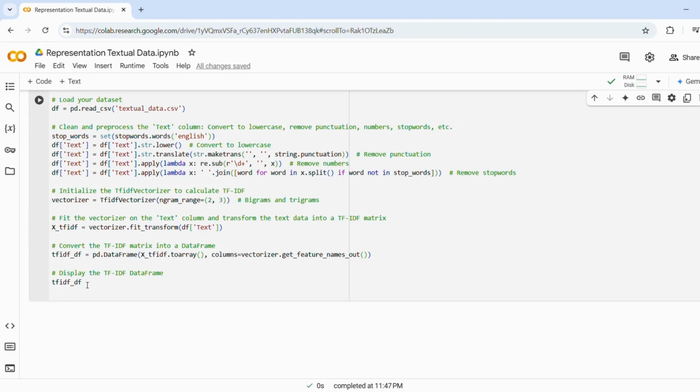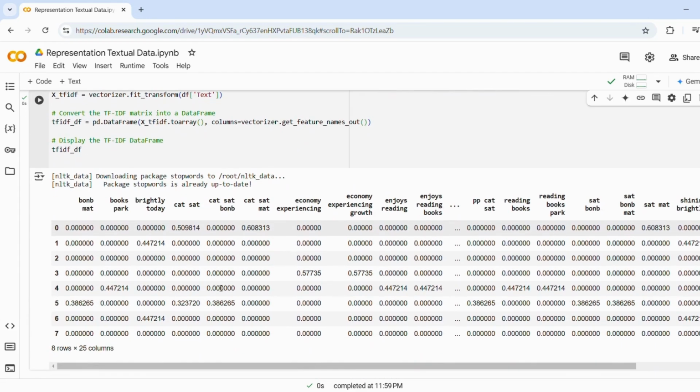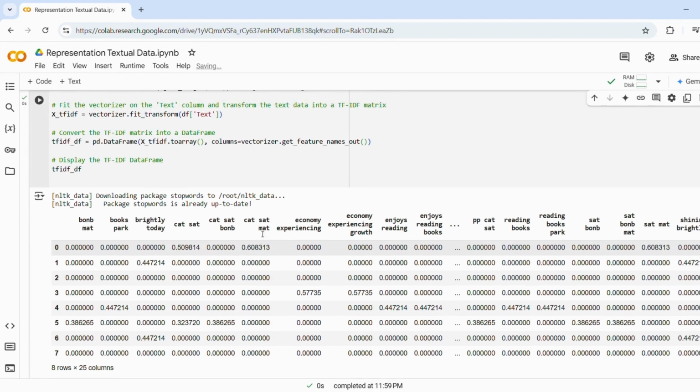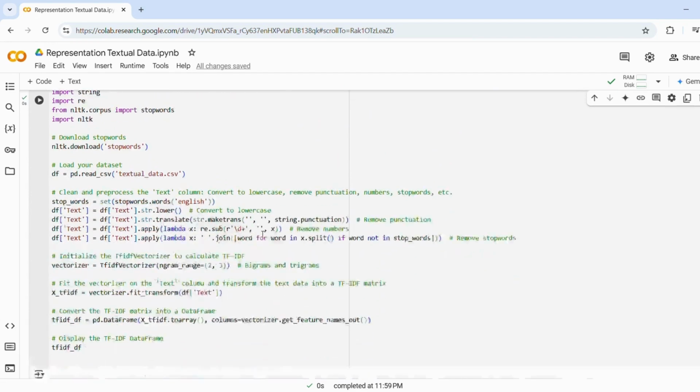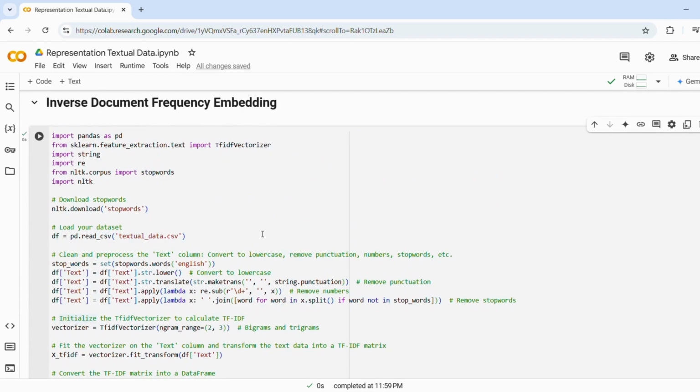Now we will execute this TF-IDF DF dataset. Here it downloads the stop words packages. Next we get the output. Here the lower values mean low IDF, and here the high ones are 0.4472 and 0.509814. All these are called high IDF. IDF means inverse document frequency. This is the implementation of the inverse document frequency embedding.